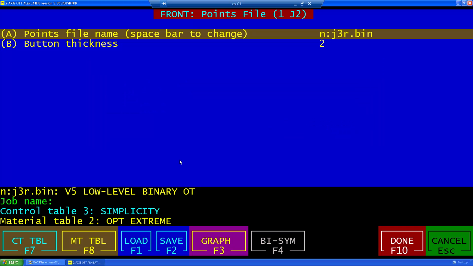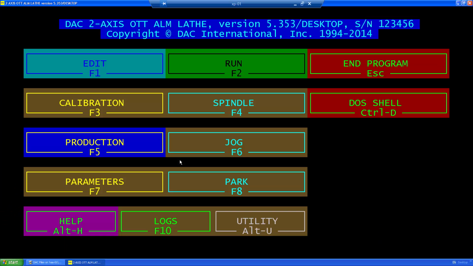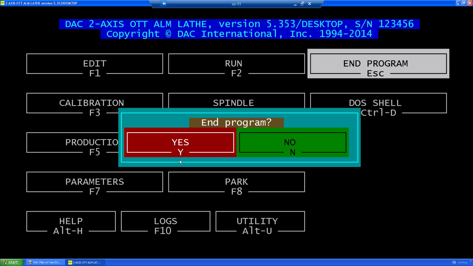So here we are. You don't need to save, you just press F10 and we are all good. You say yes, and then the next thing you do is F2 to run, and from here on you just press F2. So that is how you load a lathe file onto the DAC software. Here I'm going to exit, just waiting for the program to process that.